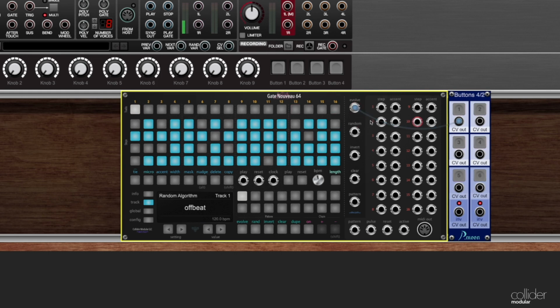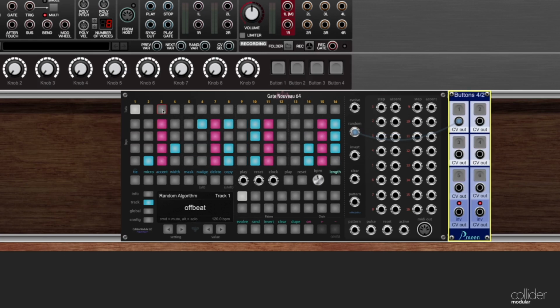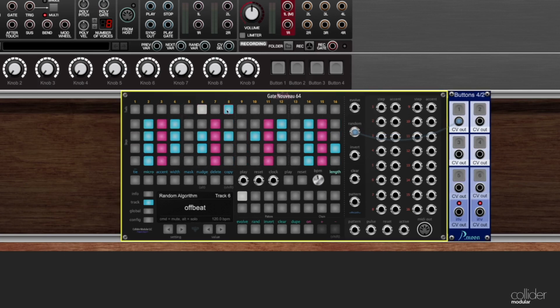This works, by the way, for all of them. So if I patched into random, I'm going to hit rand. It's going to use whatever randomization algorithm is set for that track and it will randomize all of them.